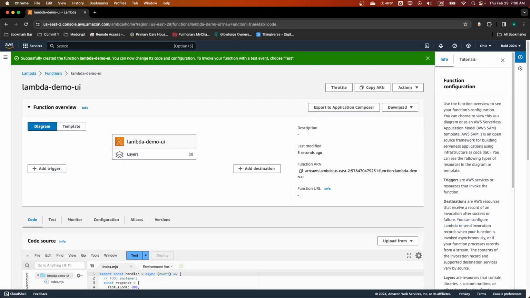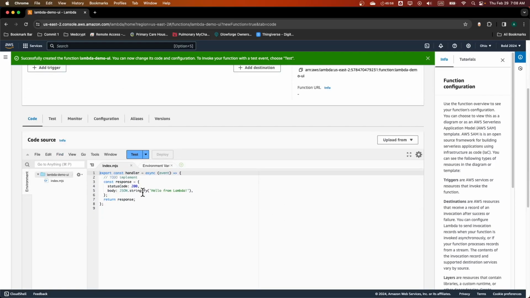Okay, now there are a few things. Code is gonna be here. We're gonna write a very similar code when we're doing the UI. You can upload it, upload from a zip file, a .zip file, or from an Amazon S3 location.